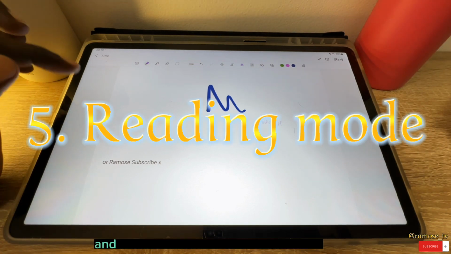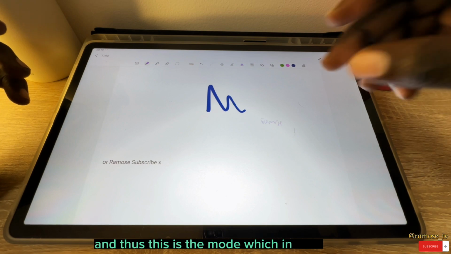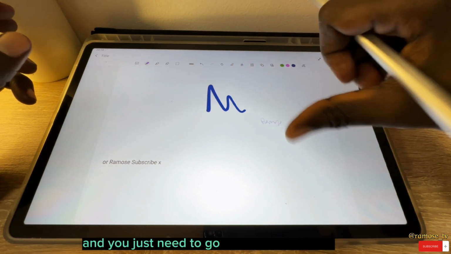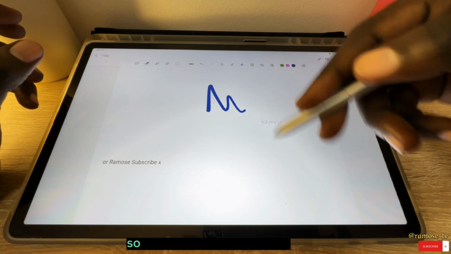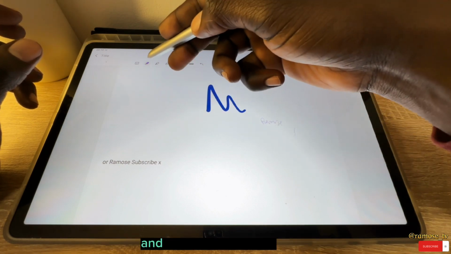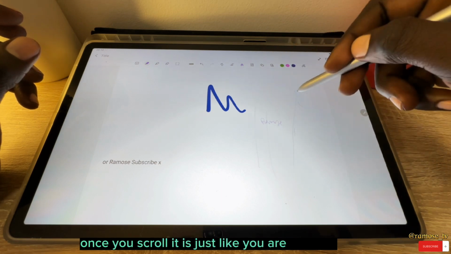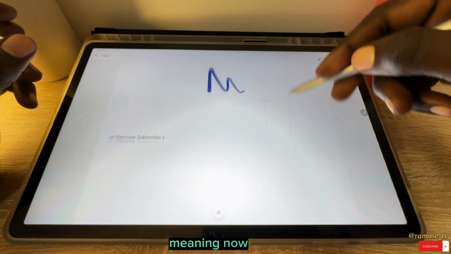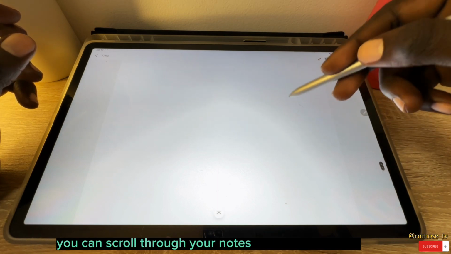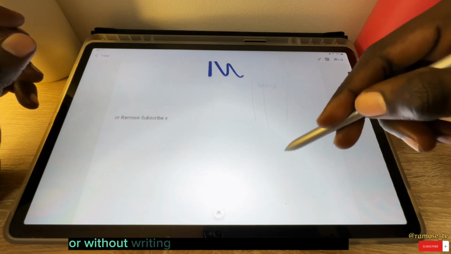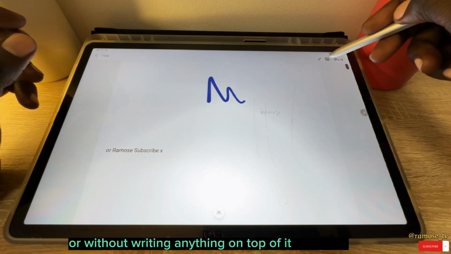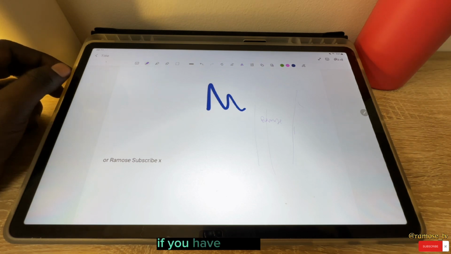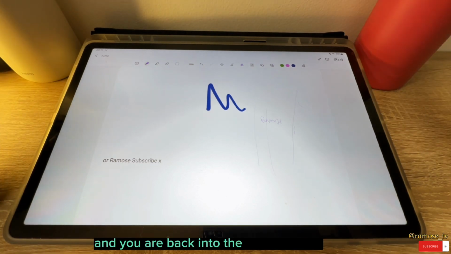Next is reading mode. If you wanna scroll down and up and just go through your notes in an easy mode, while the pen is selected, once you scroll it's just like you're drawing. So if you click this reading mode here, now you can scroll through your notes without disturbing or writing anything on top of it. Once you tap it again, you have exited and you are back in the normal mode.